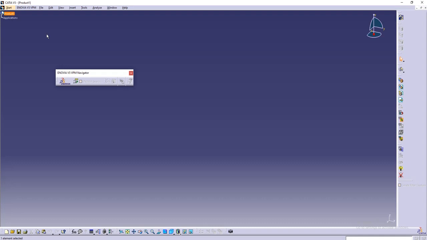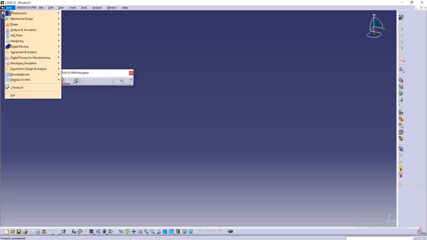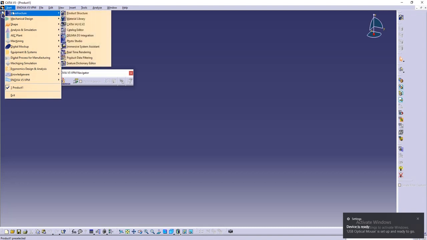So here, if you can see, there is a start option, and there are different tools in the menu bar. Like in the infrastructure, you can see the product structure, material library, different CATIA variations. If you have different versions, you can add them with the CATIA catalog, photo studio, and this. So these are the things you can use for the rendering.